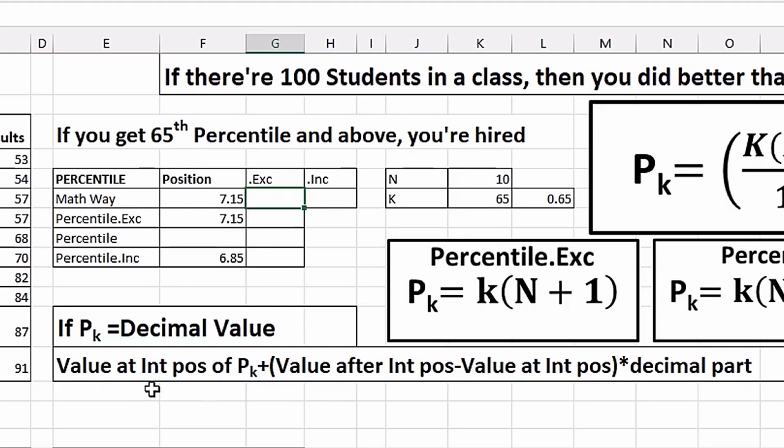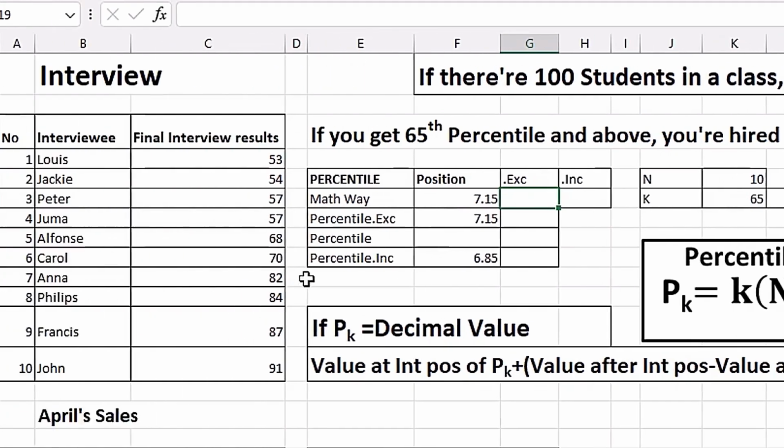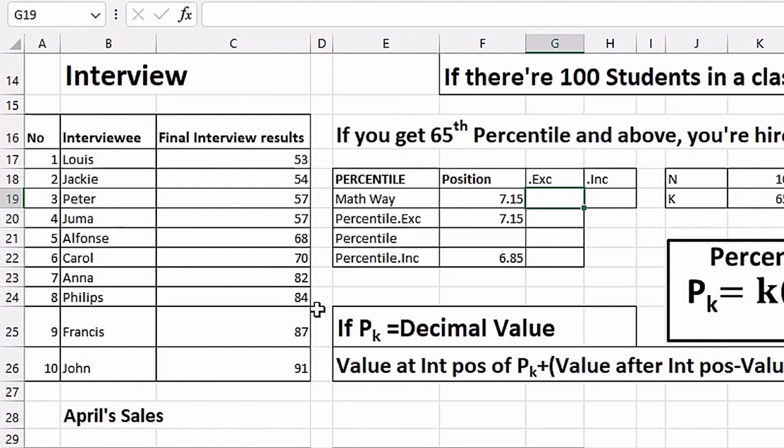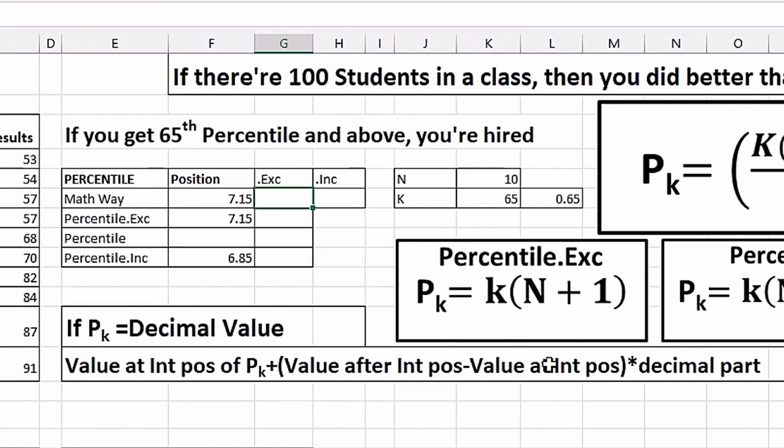The value at the integer position, for example, if this is the position, the value corresponding to the 7th position, we need to add to it the difference between the value after that, which is the value at the 8th position, that is 84, minus the value at the 7th position, that is 82. Then we need to multiply it by the decimal part. For example, the decimal part for this case is 0.15.